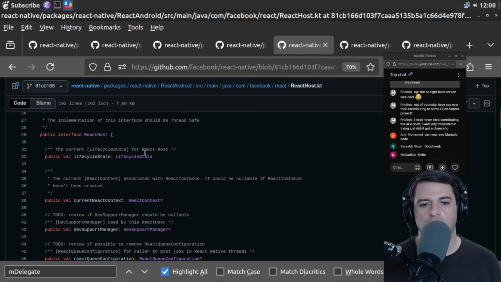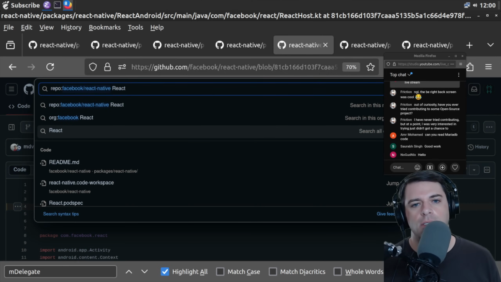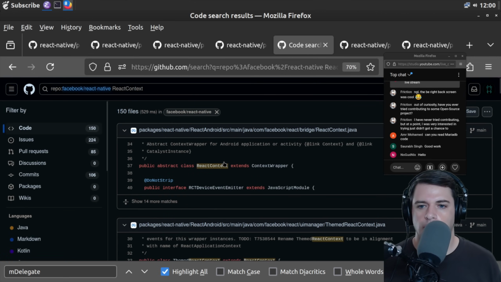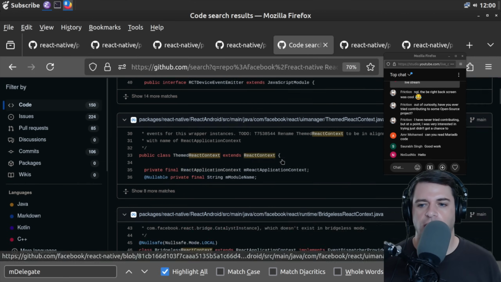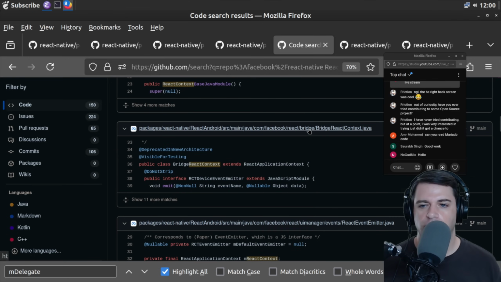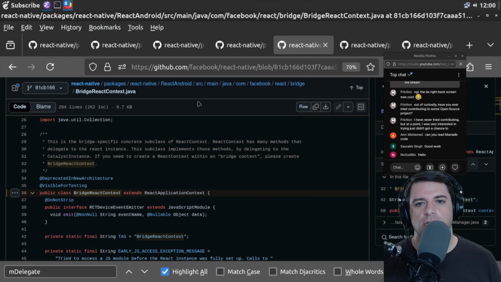Let's try looking for React context. So here's the Java entry point. Is there a corresponding C entry point? How about bridge React context? So this is in React Android still.